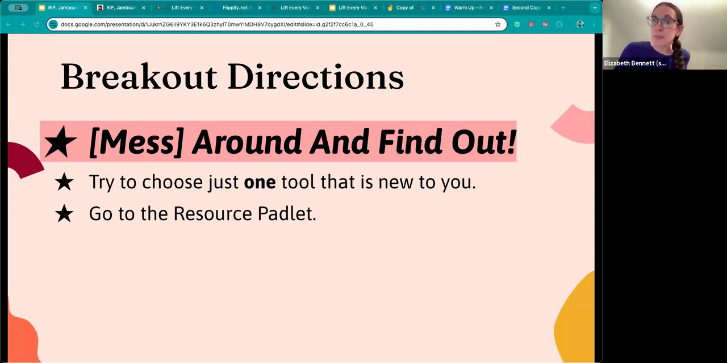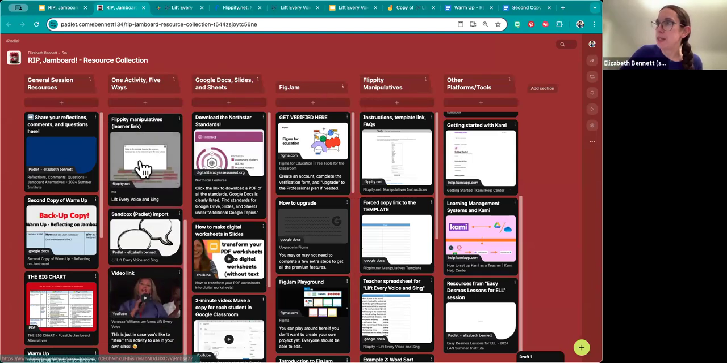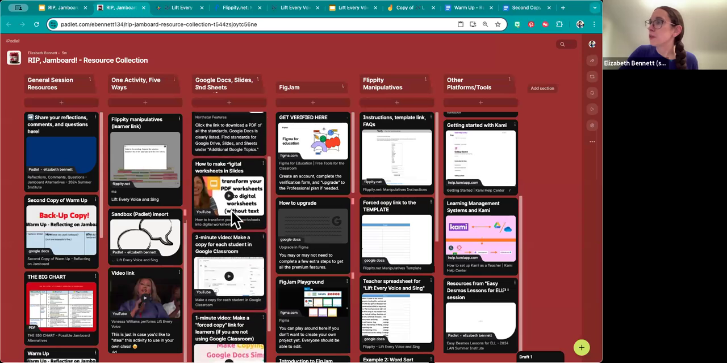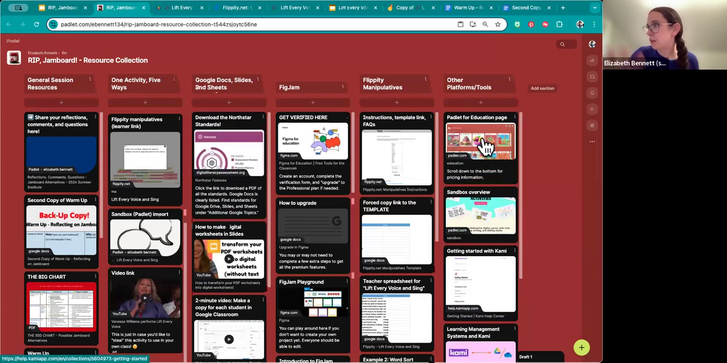You'll go to the resource Padlet. You can explore the resources that I've put there for each of the tools. You have all my examples, the five ways to do that activity. I have some resources for Google Apps, FigJam, Flippity, and some of those other tools that are on the second page of that chart.